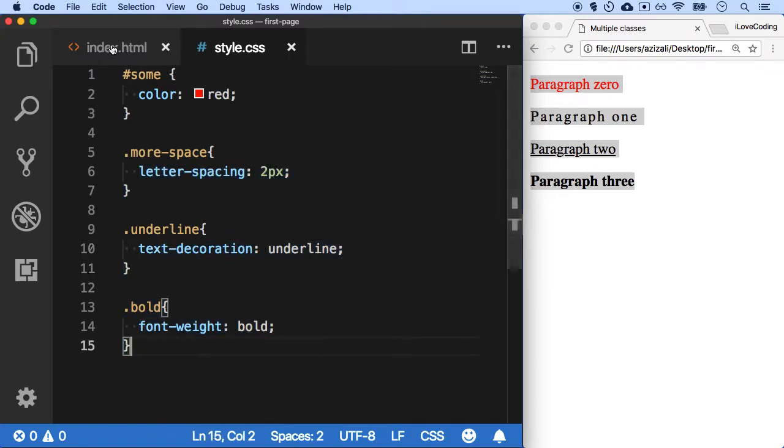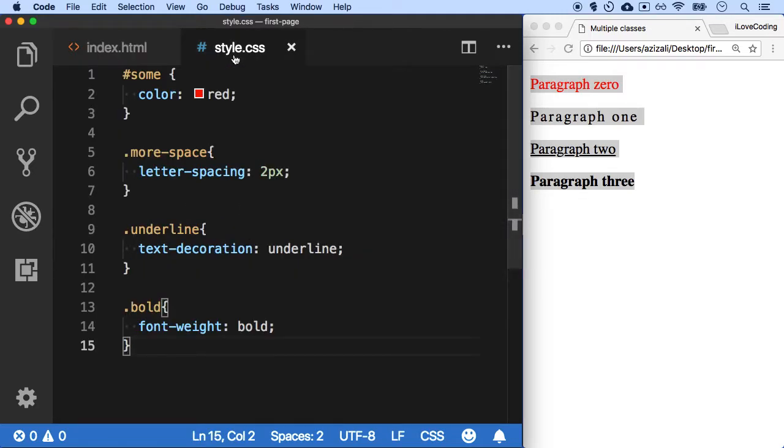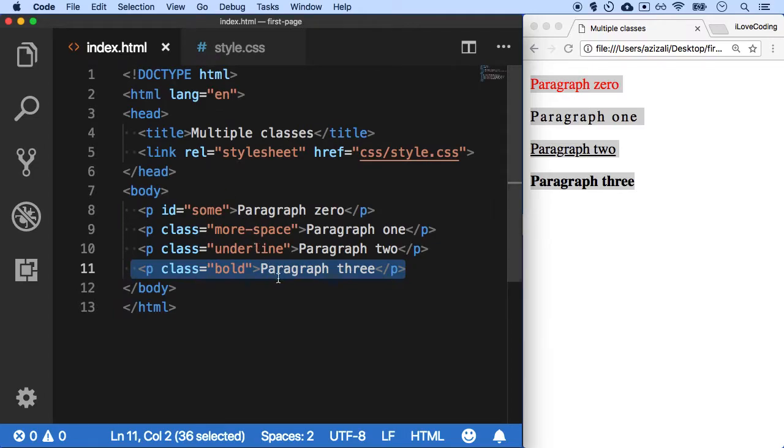So what I want to share with you is that many times you may have a paragraph, let's say this particular paragraph, that you want to be bold, you want it to be underlined, and you want it to have more space as well. In this case, you may have predefined styles, just the way we have it over here. And if you want to apply multiple styles on one particular element, whether it be a paragraph, a div, or an H1, doesn't matter what it is, it should be an element.